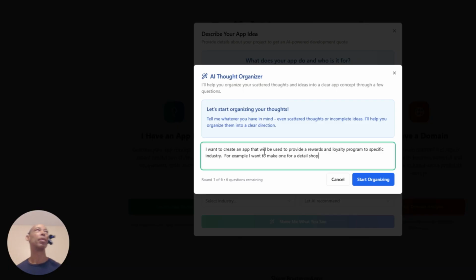Now, as I think about it, maybe it's not so. All right, for detail, mobile detail shop. But the app should allow, here I go, input to apply it to barbers and other types of businesses. It goes something like this.